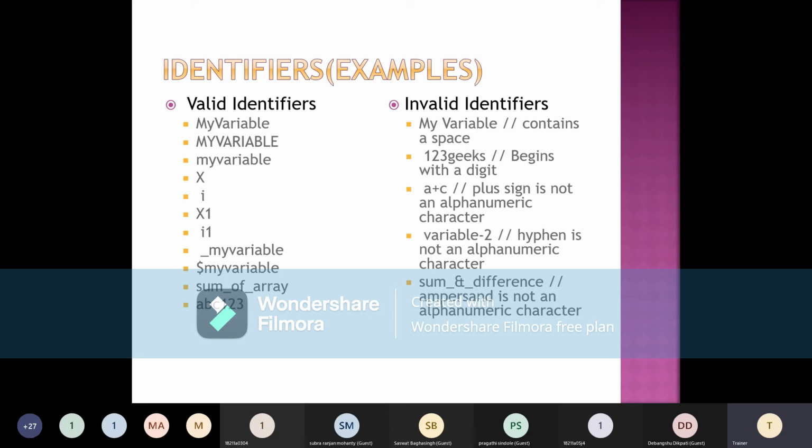So myVariable, I'm giving it as camel case, and the second example I'm giving with everything in uppercase. The third example is in lowercase. If I want to keep one character as a variable name, I can do that. If I want one character as well as a numeral, I can do that too. As I already told you, underscore is accepted as well as the dollar sign. So these are all the valid variable names.